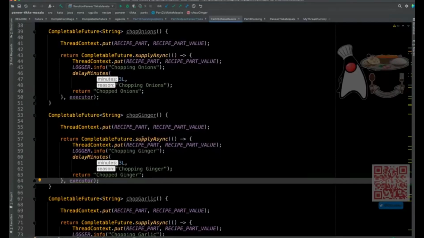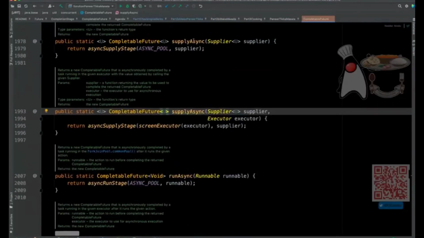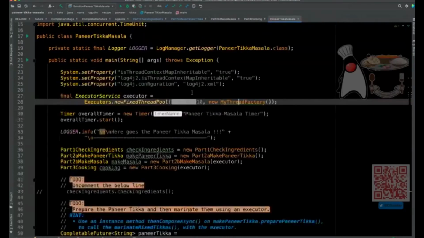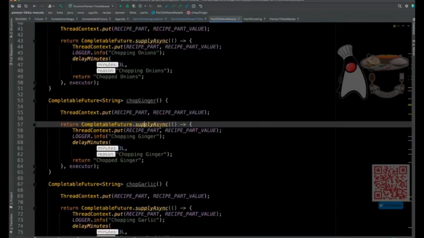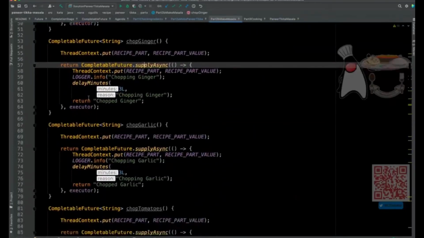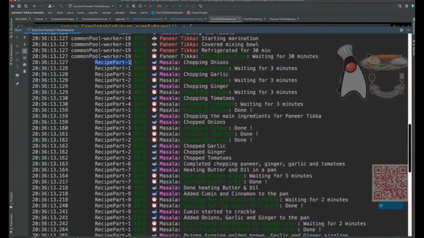And how do these both look? If I were to go to CompletableFuture, you will notice that there is a supplyAsync method that takes in just a supplier, and a supplyAsync method that takes a supplier and an executor. So two different method calls. That is the main difference between the two. That is why I repeated chop ginger on both. All these methods run through an executor, and you will notice that they now print using a non-common thread pool, my thread factory thread. And that is the big difference.